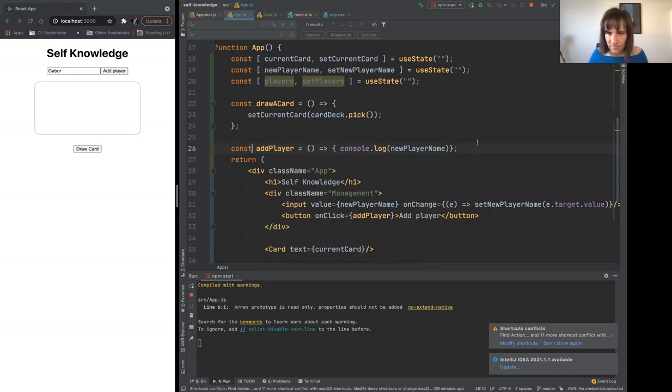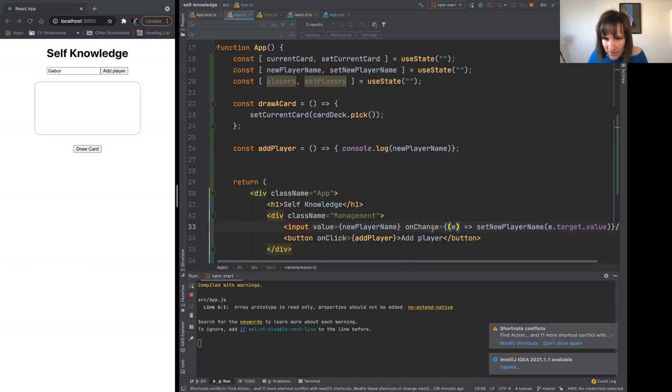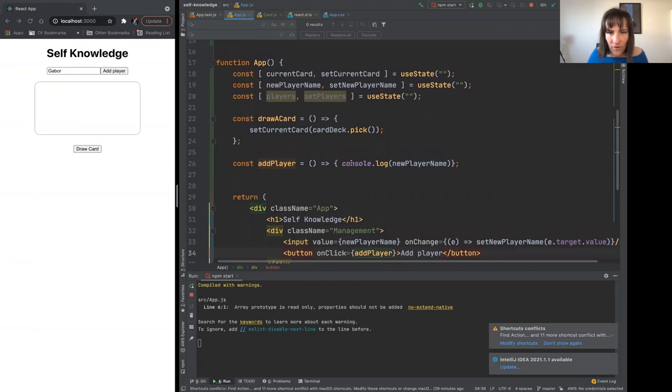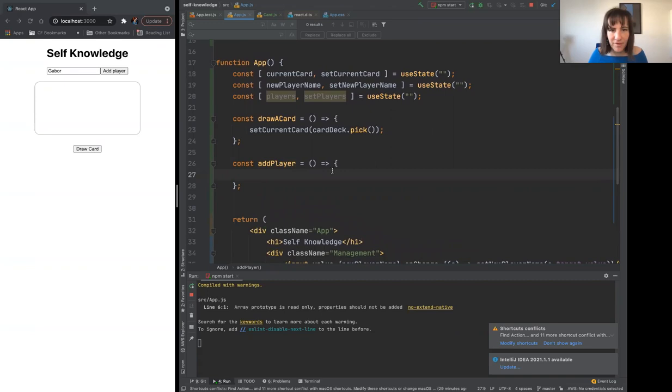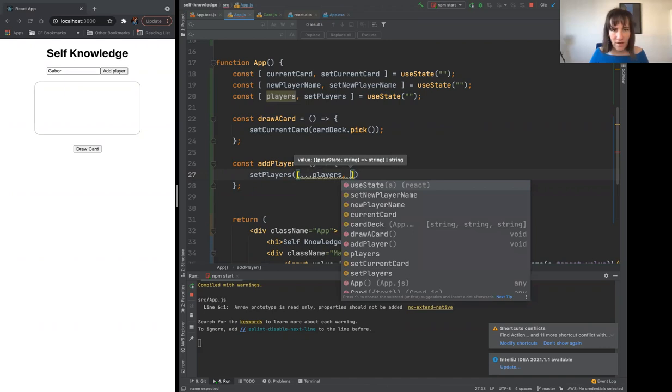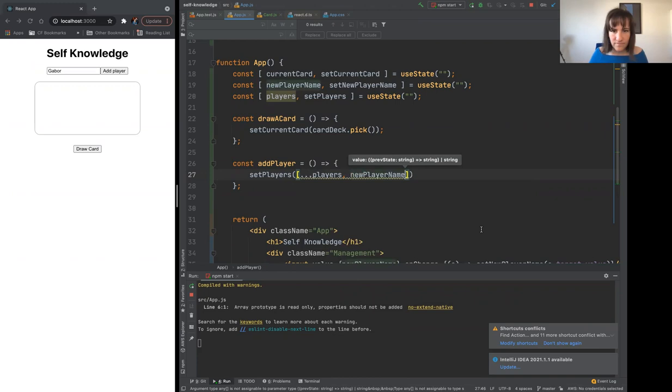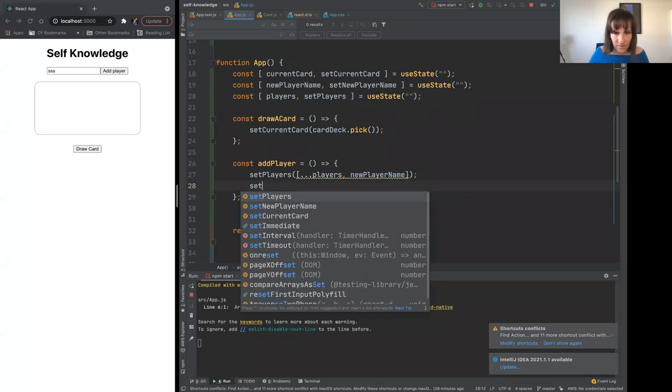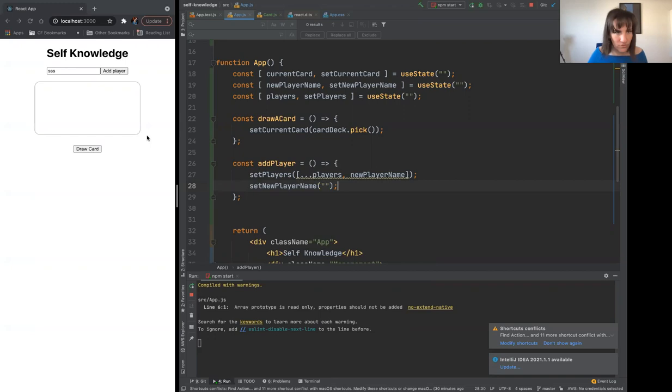Yeah. And I'm also going to, actually I can leave that here. It's not a problem. And now what I can do is say that whenever someone presses that player button, then I'm going to do setPlayers. And it's going to be the composition of the players array plus the new player name. Yep. I hope that works. I'm going to also empty this one here.